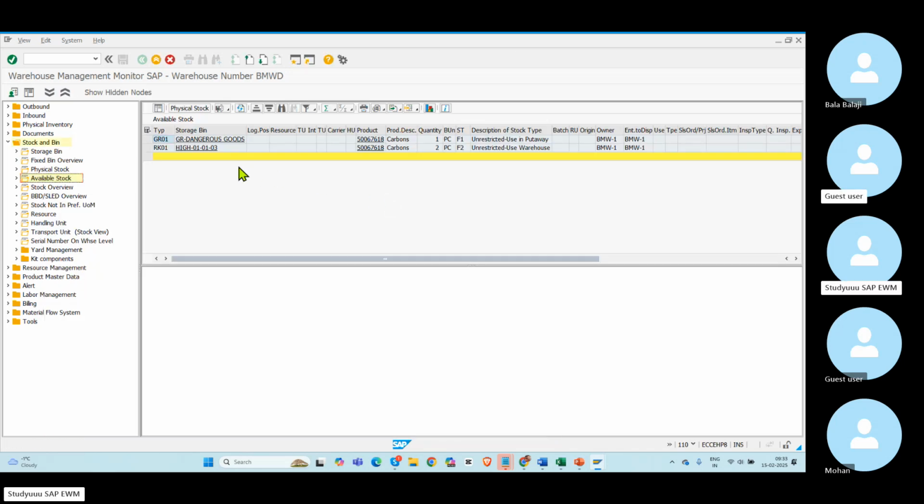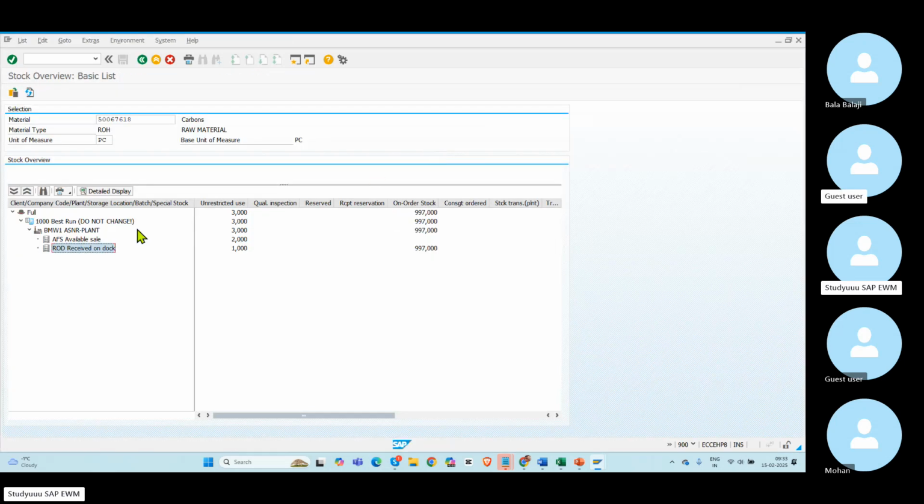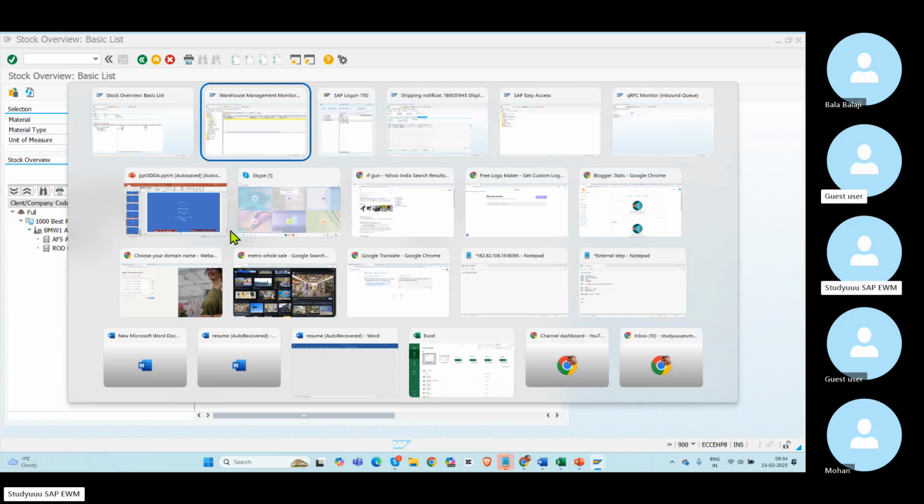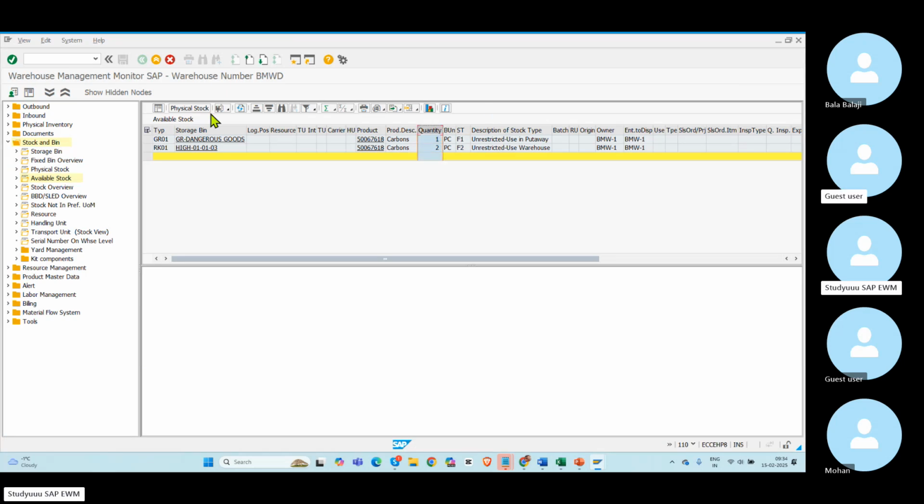Okay. Can you see? F1, how much stock is there here? One quantity is there. F2, how much quantity is there? Two quantity is there. Now here, ROD, how much quantity is there? One quantity. AFS, how much quantity is there? Two quantity. Total, how much quantity? Altogether, we have three quantities in the plant. Total, how much quantity is there in the warehouse? Three quantity in the warehouse.